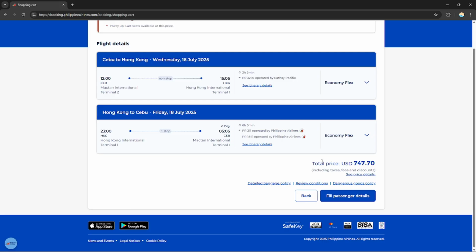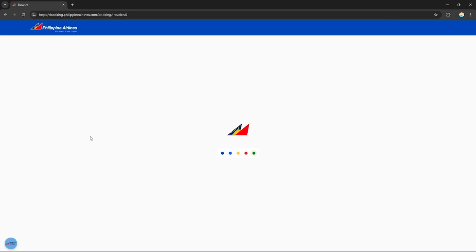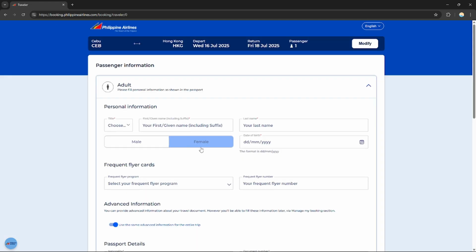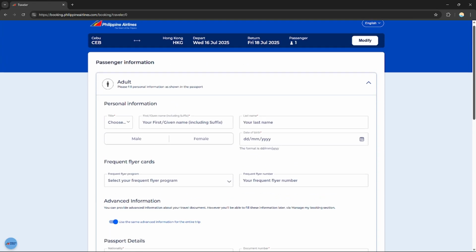After you agree, you can review the conditions, their goods and policy, and their detailed baggage policy. You need to read this so that you can avoid violating them. And after that, just click fill passenger details, and right here you will be redirected to this page where you need to input your information.